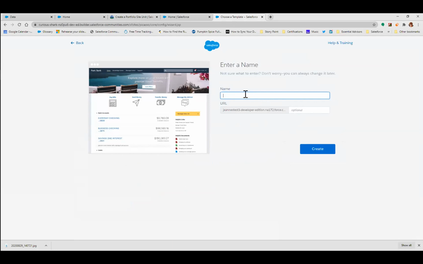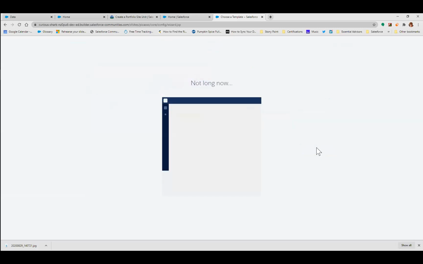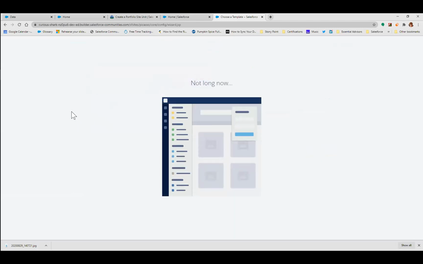So I'm just going to name this Gene's Test 4. And over here, I'm just going to put portfolio. Now this is optional, but I'm just following along in the steps. So I'm going to click create. And this is when the magic happens. You sit here going, I don't know what it's going to look like. I don't know what I'm getting into, but it's creating it.